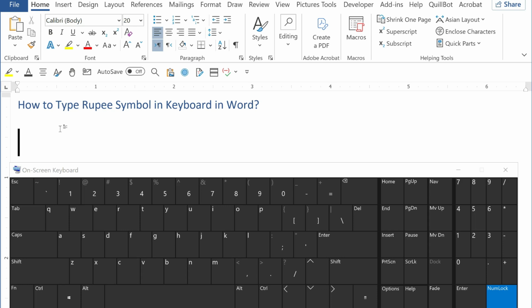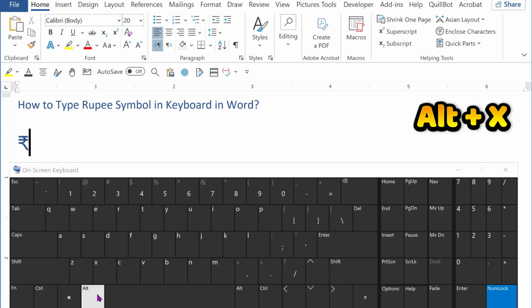So open your Word document and type 20B9, exactly where you want the symbol to go, and make sure to use a capital B, and then immediately press Alt X all together on your keyboard. This is Alt and this is X. You need to press both keys all together. Then the code will convert into rupee symbol.